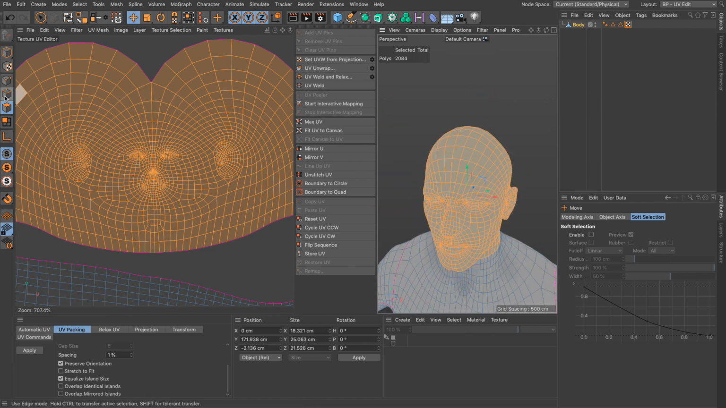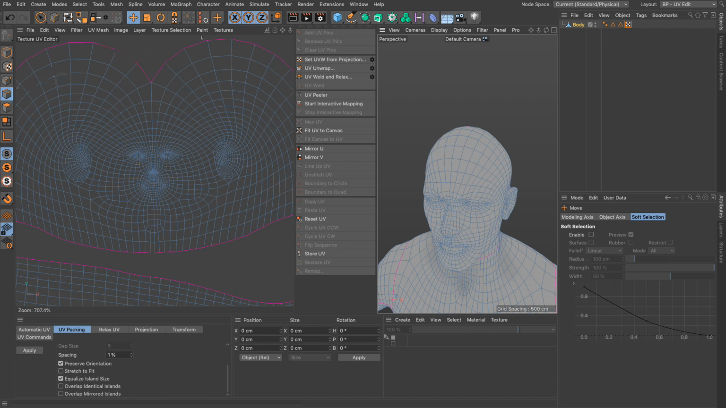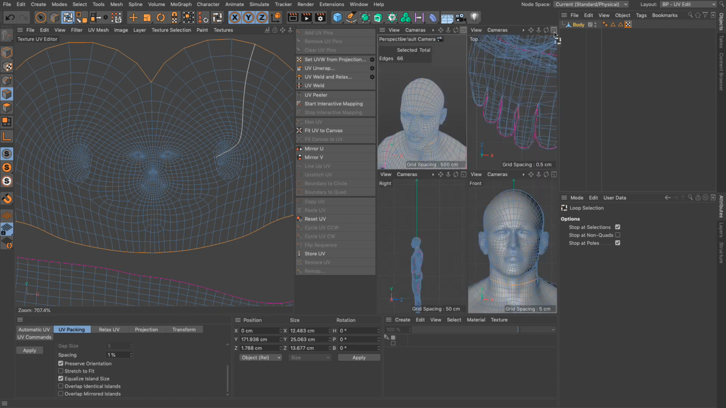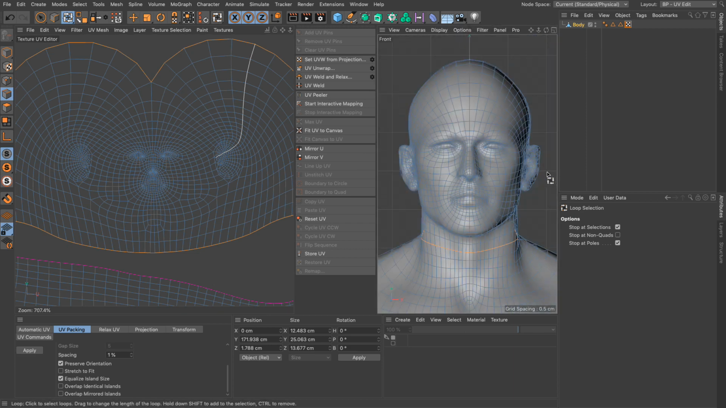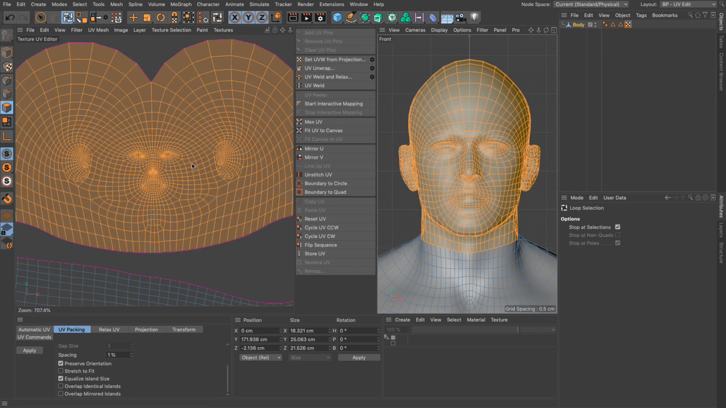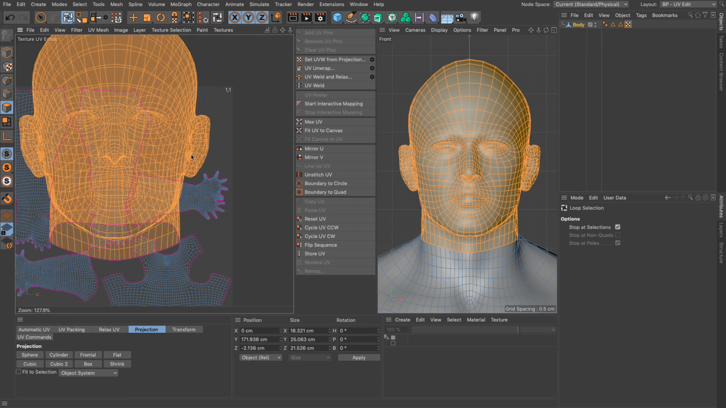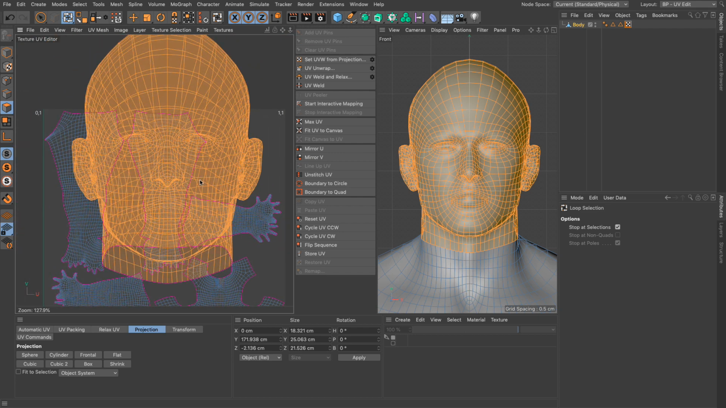Number one, I want to make sure that I have the whole selection selected, the seams. So I'm going to go to my loop selection and select everything around here. Right, there you go. So everything is selected. Then I'm going to go to a front view over here, and I'm going to make sure with these polygons selected that I get a frontal projection. And this will actually project from that view and give us everything in the right proportion.